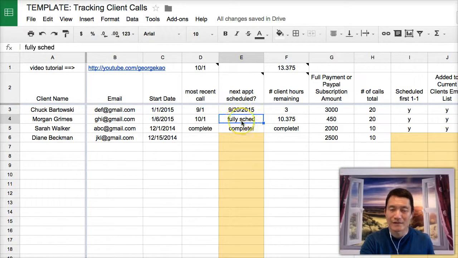Fully scheduled means that Morgan and I already worked out our calendars, and he's already scheduled all of his appointments going forward. So it makes it nice and easy there. And again, she's already completed all her calls, so there's no need to schedule another appointment.